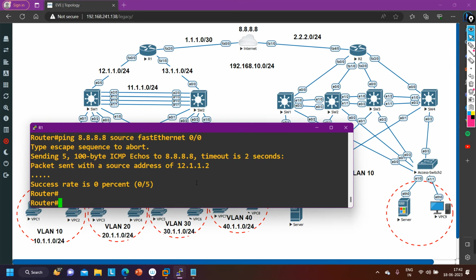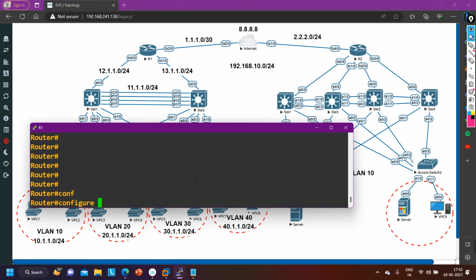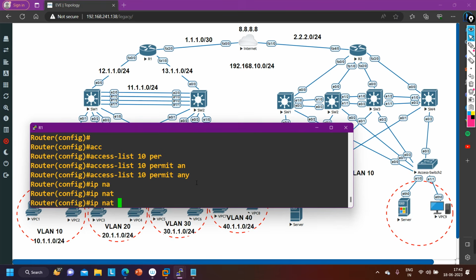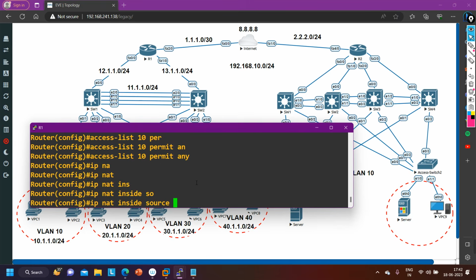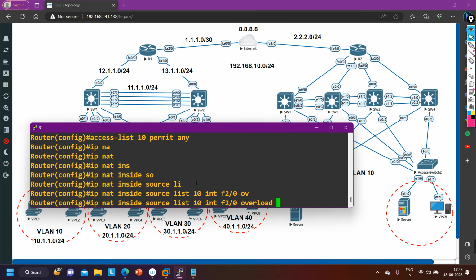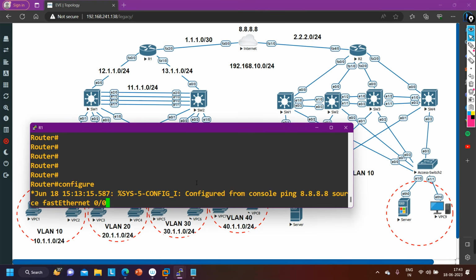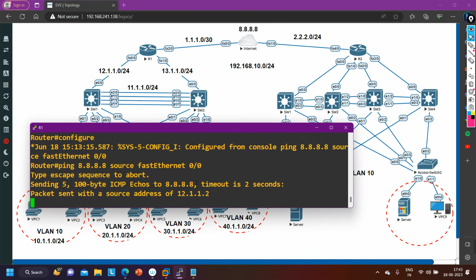So to configure NAT, first of all, we need to configure an access control list. So let me configure one access control list. Access list, let's say 10 permit any. Done. After that, ip nat inside source, match source from list number 10 and interface F2/0 overload. This is the PAT configuration. Now let me verify that I am able to ping 8.8.8.8 from my LAN interface or not.